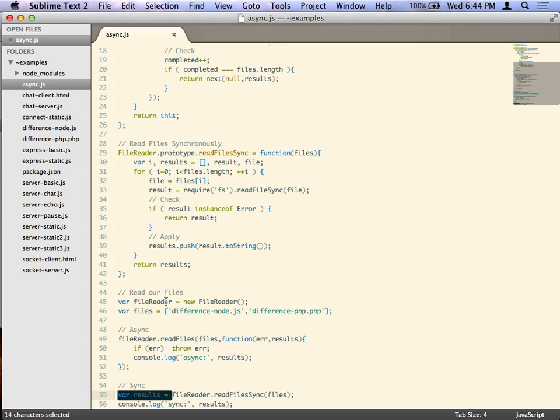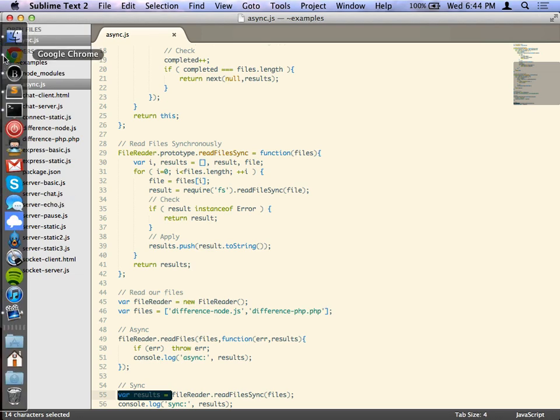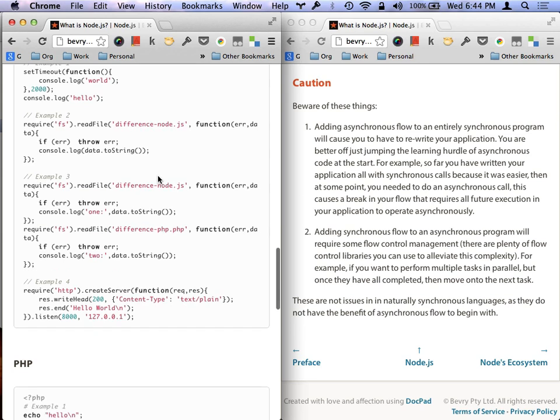Does that sit with everybody? It's a good word of caution. I know, because I did that. The asynchronous stuff scared me at the start, and I had to rewrite my entire application.